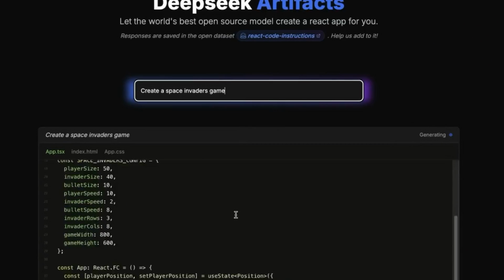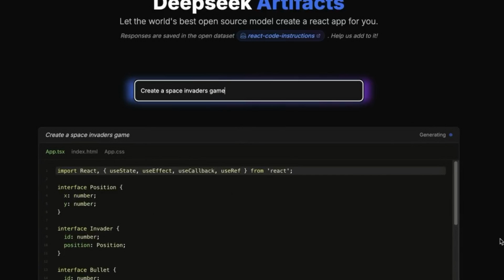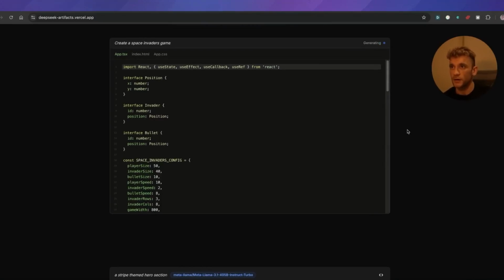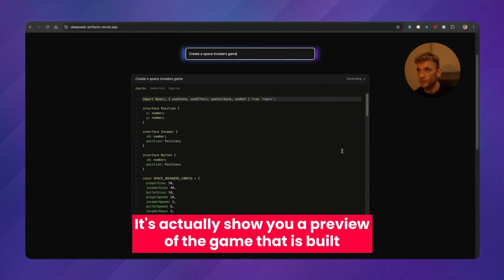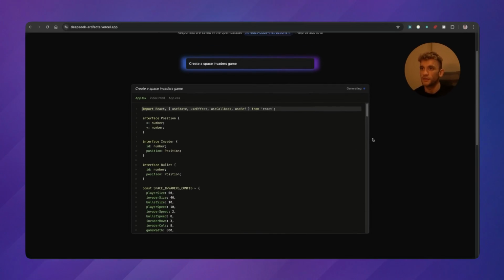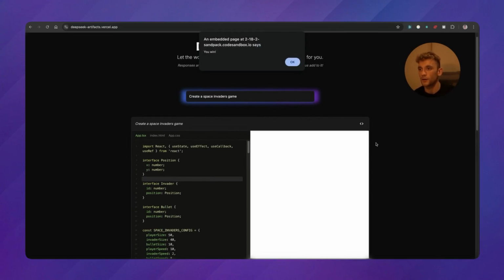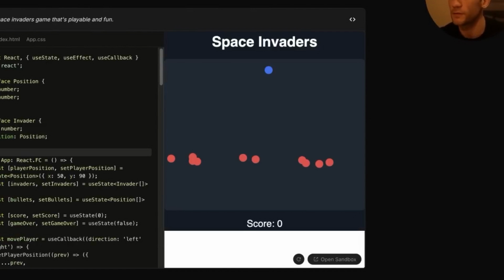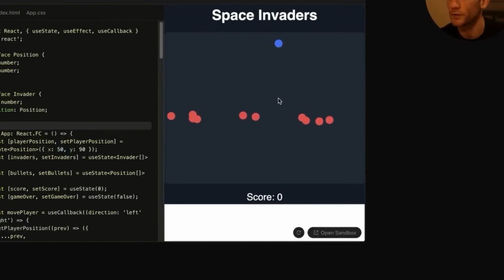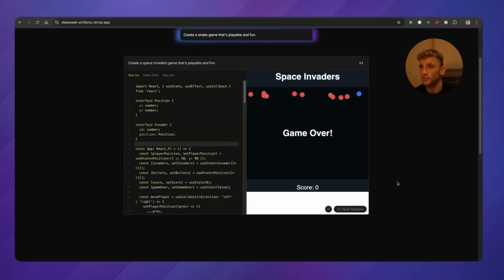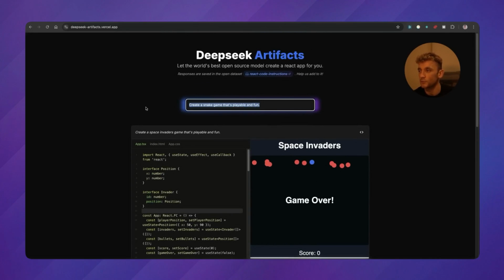What you're going to see is, first of all, the code is being generated right here. So it's building out the files for the project. And then once it's finished generating, it will actually show you a preview of the game that is built. The amazing thing about this is it's never been so easy to create and code things. So here you can see, for example, we've got the game ready to go. You can see the Space Invaders coming after me here, and I can just flick through the arrows and avoid them. Pretty simple, as you can see. That was generated in one click.